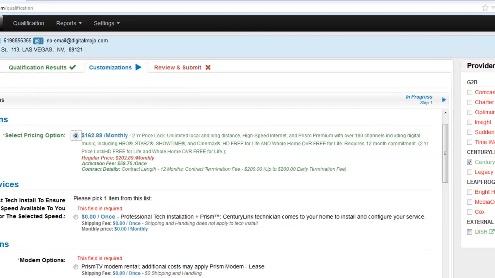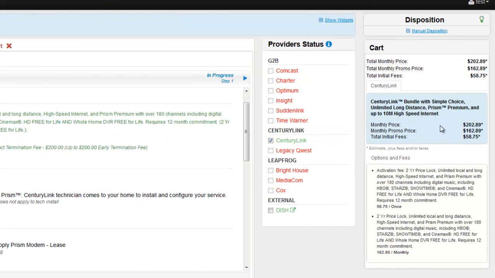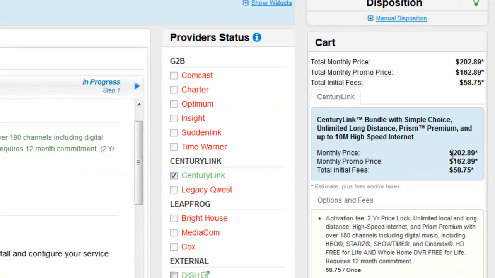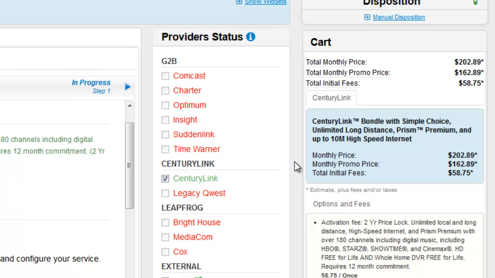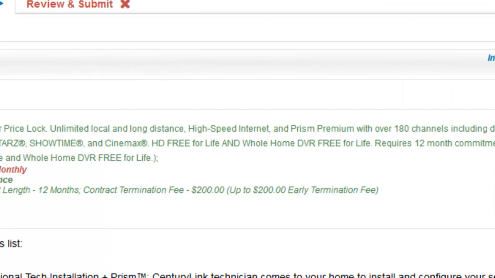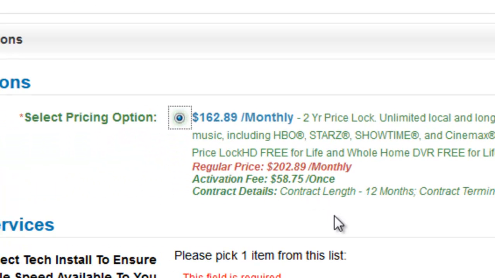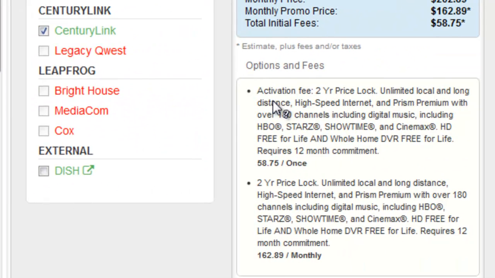And as we can see, when we check on the cart, the monthly price, which is the regular price, is $202.89, and it is matching the monthly promotional price, $162.89, which is the price that we selected. And then there's the total initial fee, which is the activation fee of $58.75. And it does have the information about the 2-year price lock, so it has information about the contract under the options and fees box on the cart.